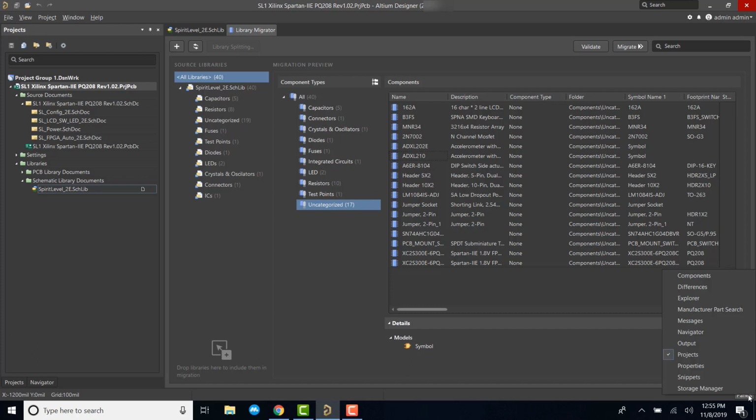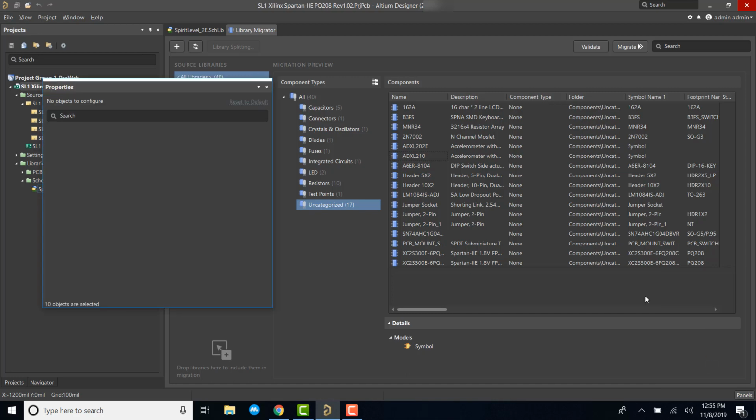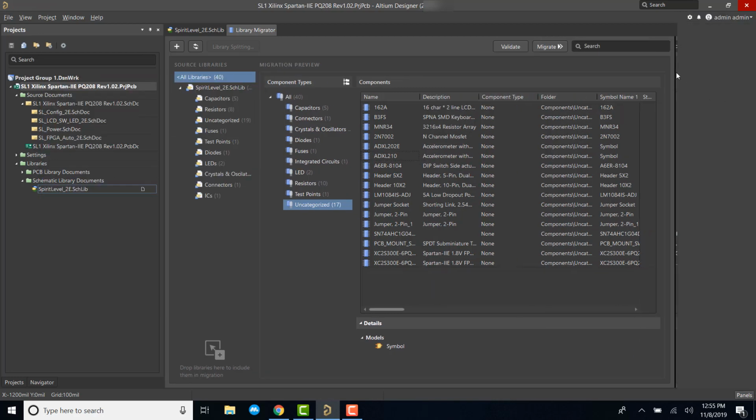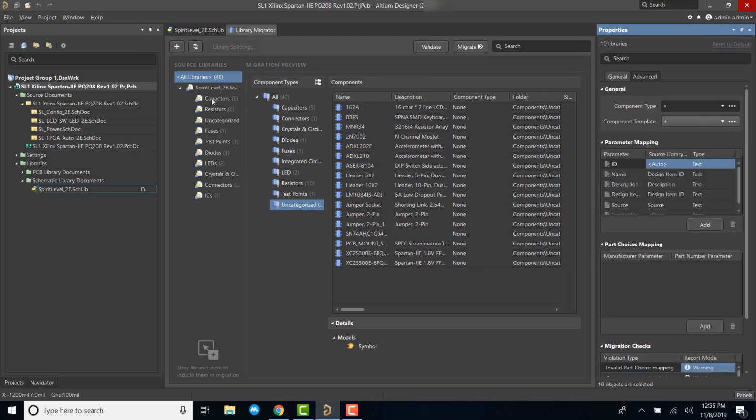Another cool feature with our library migrator will be the parameter mapping. Depending on which component type the user is trying to release, they can remap the parameters. So for example, if they wish the component name to be based on the manufacturer part number, the user can just use the parameter drop-down menu here and assign the correct parameter. Also, the part choice mapping here is one of the powerful tools where if the user can provide the manufacturer and the manufacturer part number, the library migrator can automatically assign those supplier links to the component.